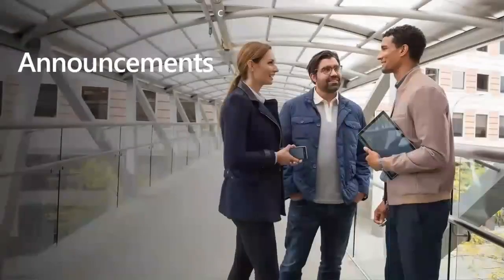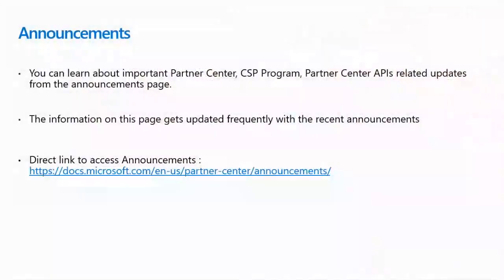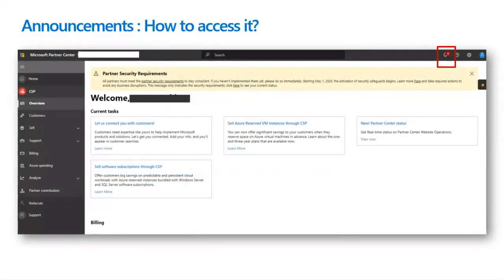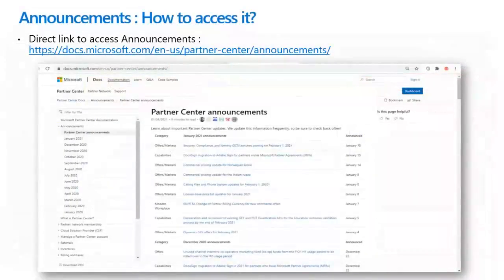Now, let's move on to the announcements section. The Announcements page helps you understand the upcoming features and updates in Partner Center along with the new CSP offers. To access the announcements page, you can either use the direct link or follow the instructions in our next slides. Move to the bell icon on the top right corner. Click on the announcements page. And then you will land on the announcements page.